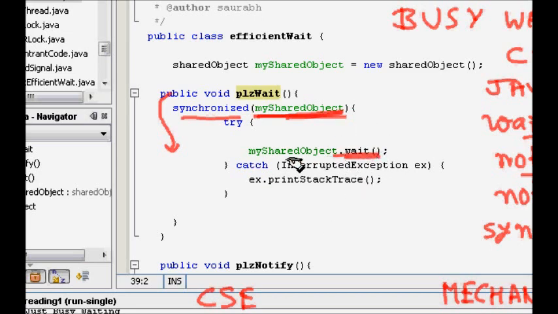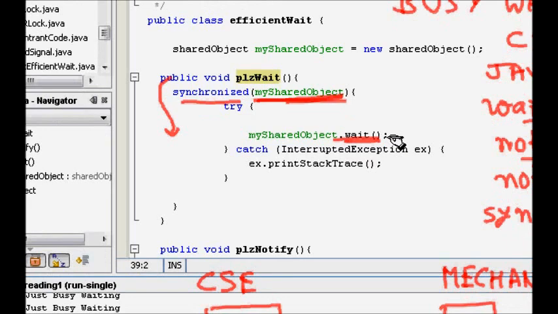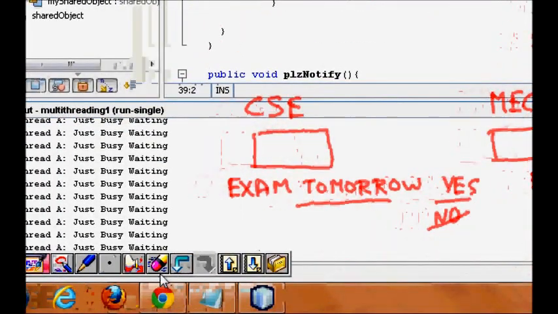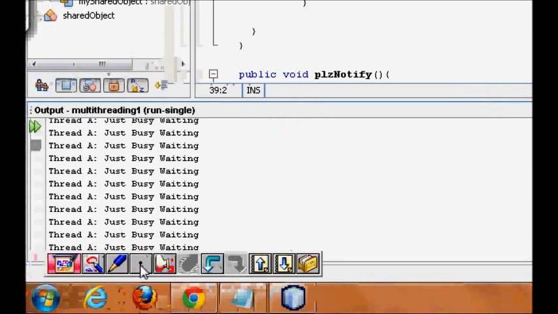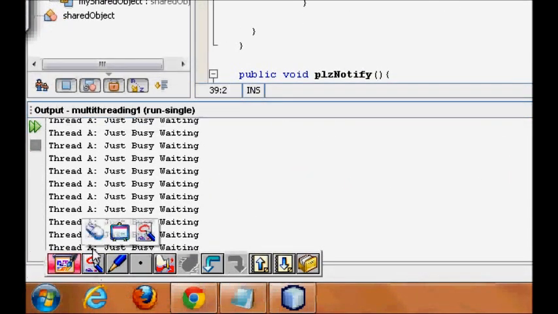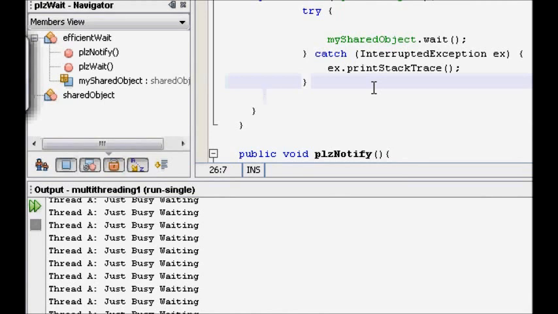So the thing is, when you call wait, you lose that lock for the synchronized block. Now other threads can go inside the synchronized block. Okay, so I am waiting here and someone has to notify me. So let's see the notify process. So we have the notify process here.